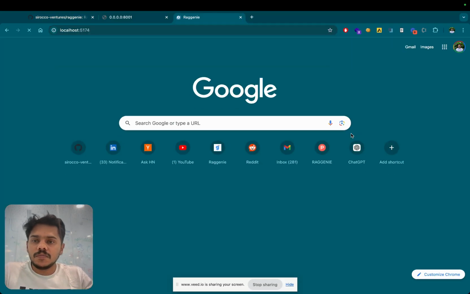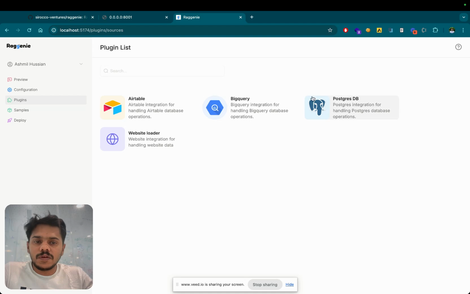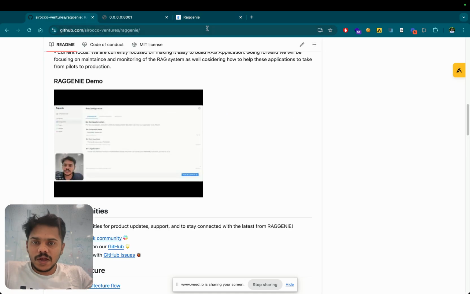Application is running now here. I can just go inside. When I go to add plugin, if the plugins are properly displayed, that means everything is working fine. If you want to see how to use RAGGENIE from here, just check the README file. There's already a RAGGENIE demo video. Just follow that video. Thank you.